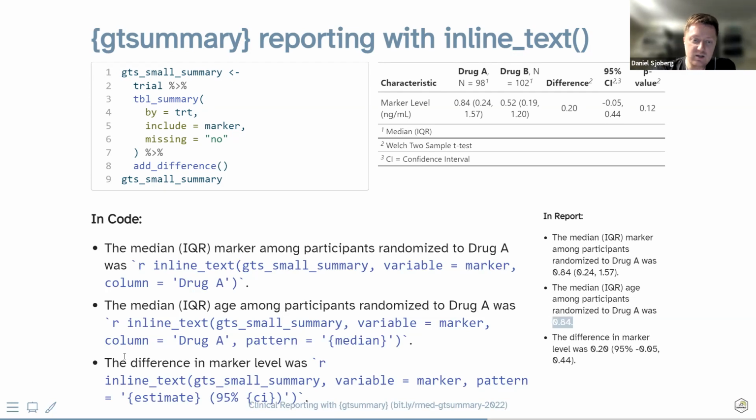And then the same down here, you can change the pattern to get the difference of 0.20 with a confidence interval and a p-value. So you can say the difference in marker levels was inline text, gtsummary table, variable marker, pattern, give me that difference estimate plus the confidence interval. And over here, the difference in the marker level was 0.20, 95% confidence interval, negative 0.05 to 0.44. So reference this if you need it in the future. It's a lot to remember.